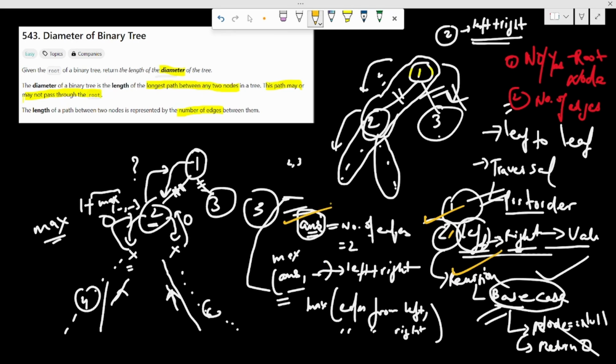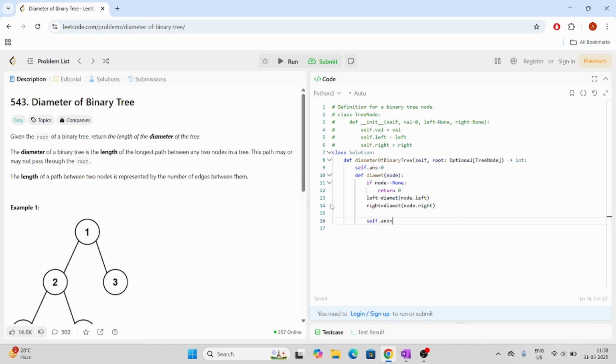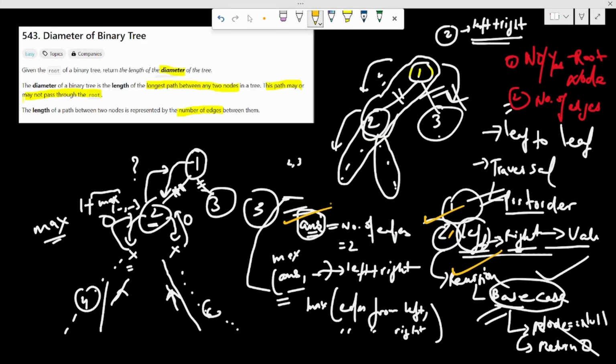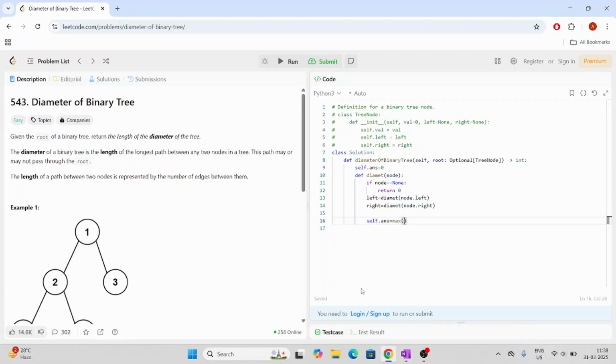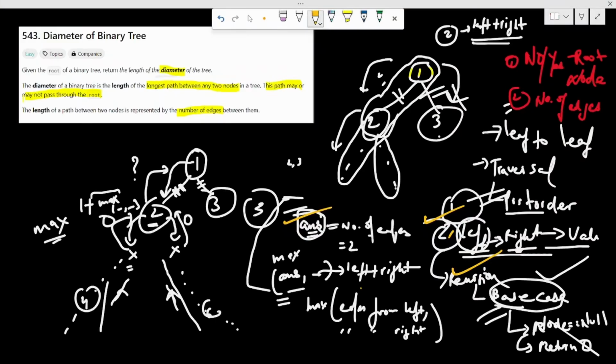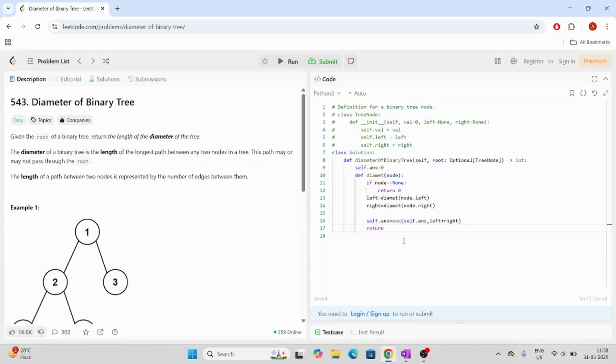Now we have to write this answer. We have to update the answer, and like I told you here, it is max of answer and left plus right. So this is also done. Now comes the last part. Last part is basically what you need to return if you have surpassed the base case: 1 plus max of either left or right. Okay, that's it. This is the code.